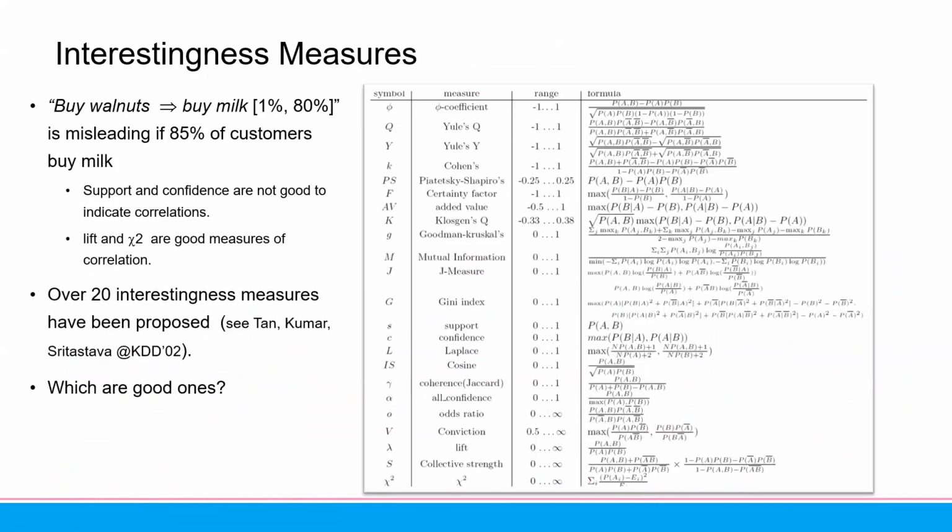Actually, there are many more interesting measures. So let's say this one, this is an example with walnuts, and I want to check whether there is an association with buying milk. Do you know walnuts? So maybe not many people like walnuts. Only some people, or very few people, like walnuts. But I want to check based on the transactions in the supermarket.